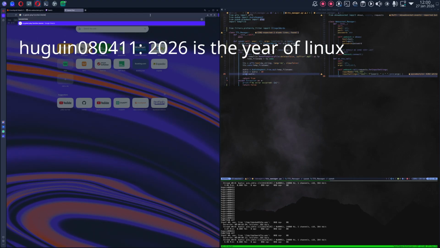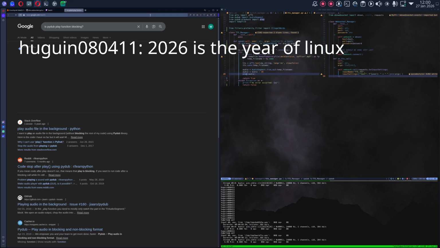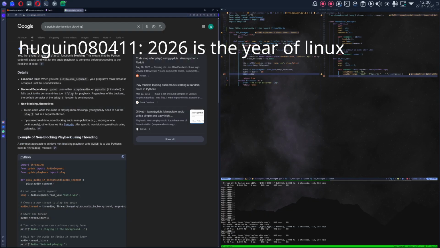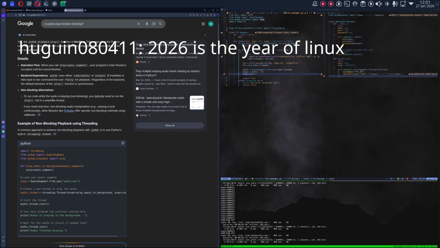This is blocking. This means that it pauses code execution. Backend dependency: simple audio or pi audio falls back to the command line tool for playback regardless. It's asynchronous. Non-blocking alternatives: I could just run this in its own async function, but the only issue is it returns immediately.